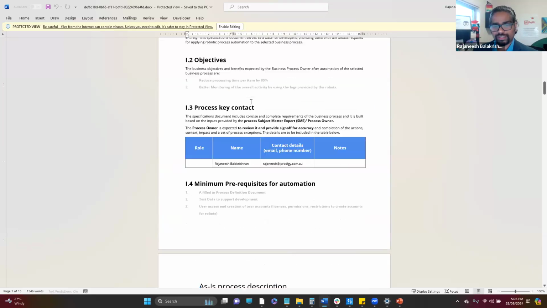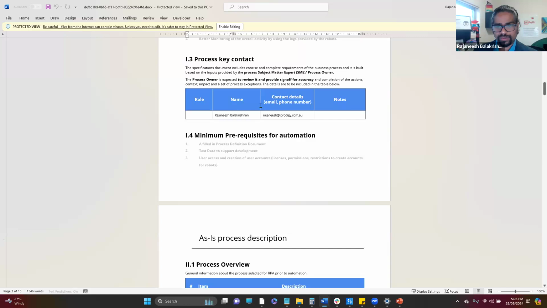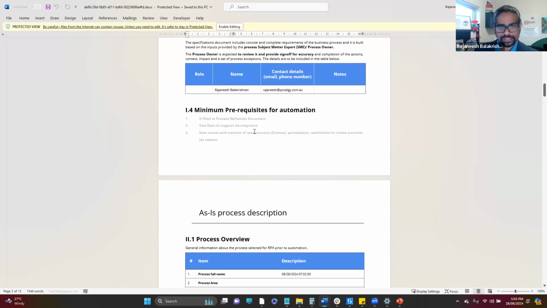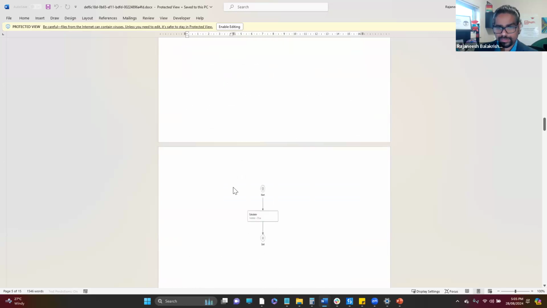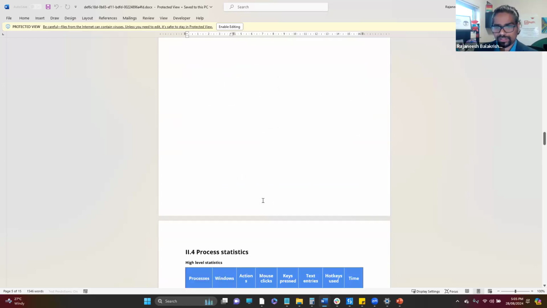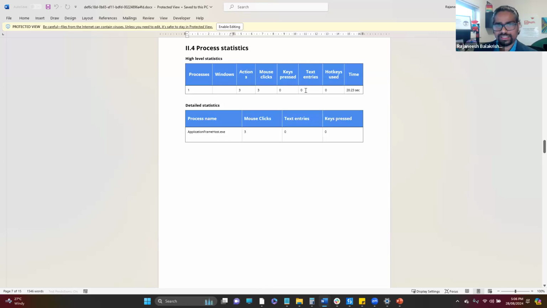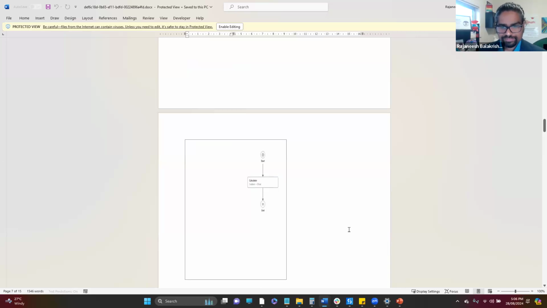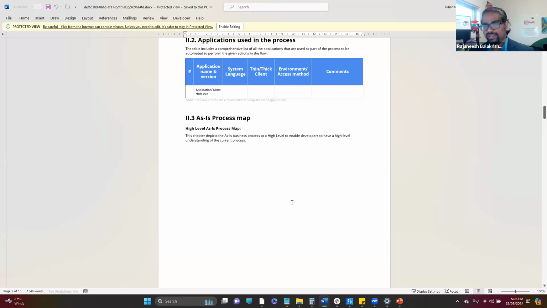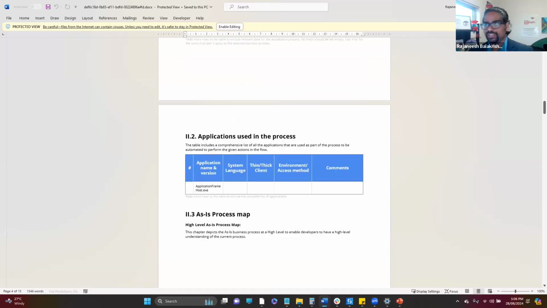These are the items that need to be included: process, key contact. It gives the process name as the as-is process. So this is exactly the as-is process, right? It says three actions, three mouse clicks, and things. It gives a high level of the process, but internally you can actually type what the processes involved are.